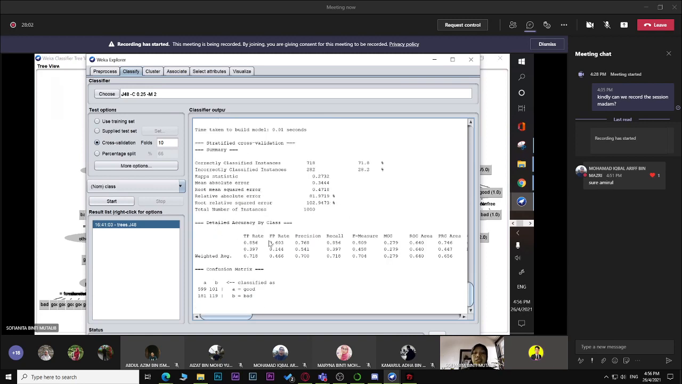Further here, you can see the details of TP, FP. This is actually presenting true positive, false positive, precision, recall, and so forth. And you get the true positive by looking at the confusion matrix. In this confusion matrix, A and B are the labels, and this one is based on the data itself. The count of A in the data set is 599 plus 101.